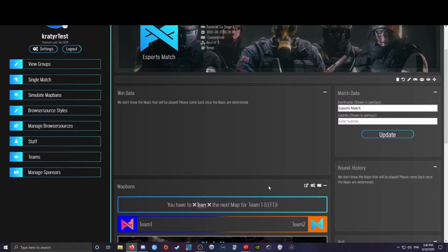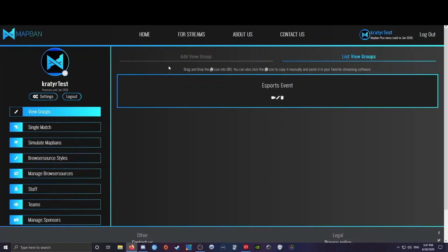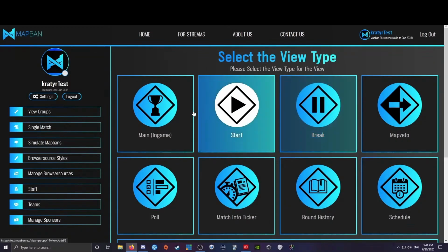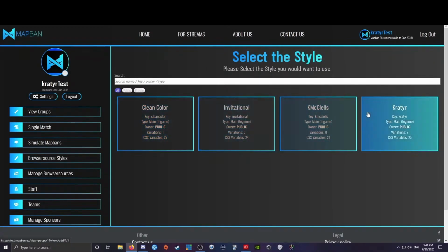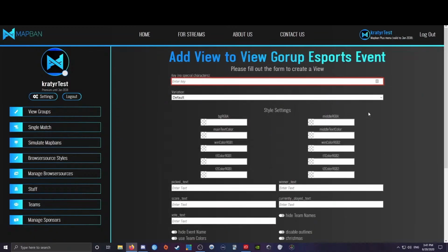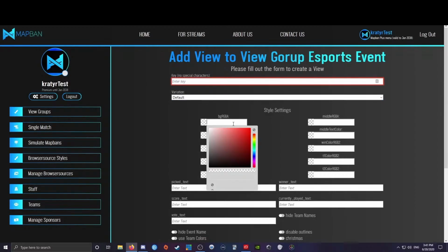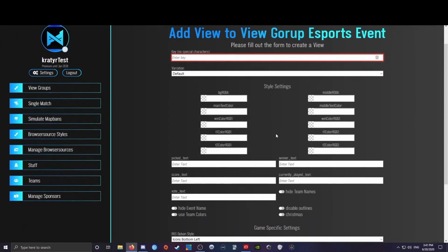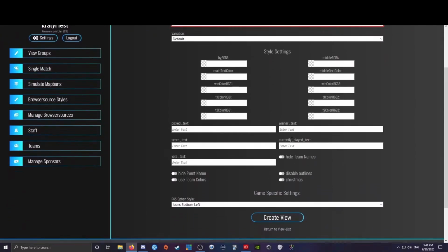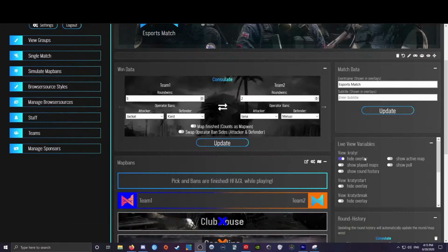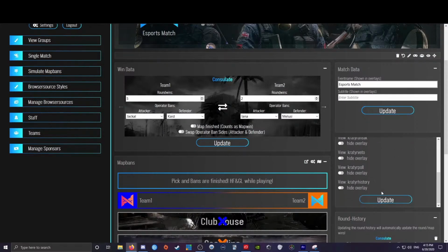View groups group different overlays, which are also called views. Each view can have different purposes, styles, and settings. Depending on the chosen style, you can also quickly change colors and adjust other settings to your liking. Some styles automatically adapt to different games. Our default style automatically supports Rainbow Six Siege, Valorant, Counter-Strike: Global Offensive, Call of Duty: Modern Warfare, and many others. You can also request a custom style be made or provide a design to be coded into the MapBan system. We also offer a selection of different view types.